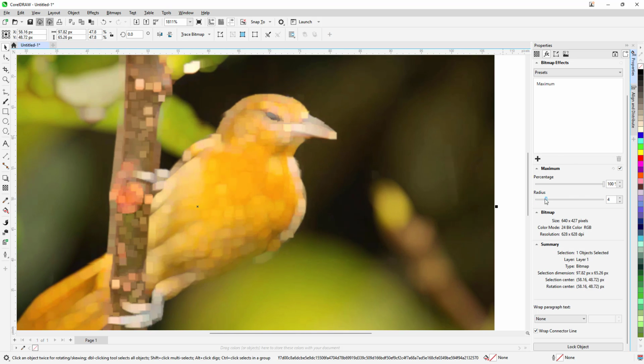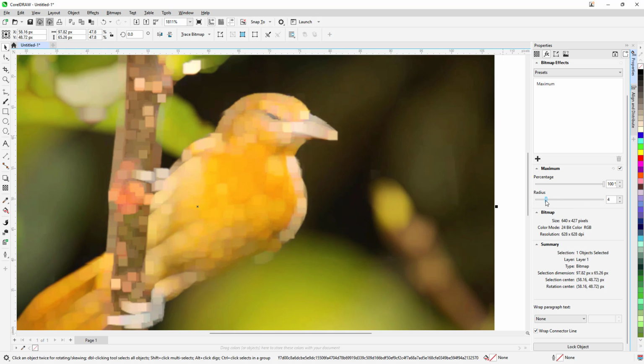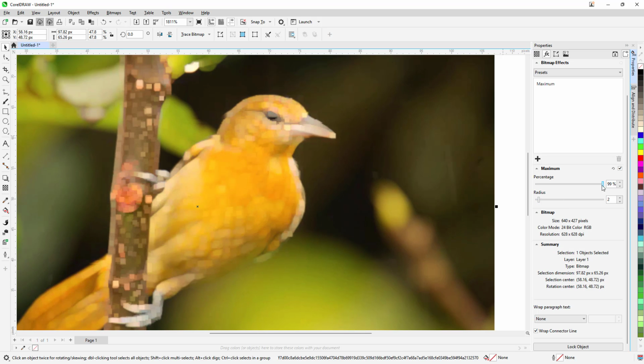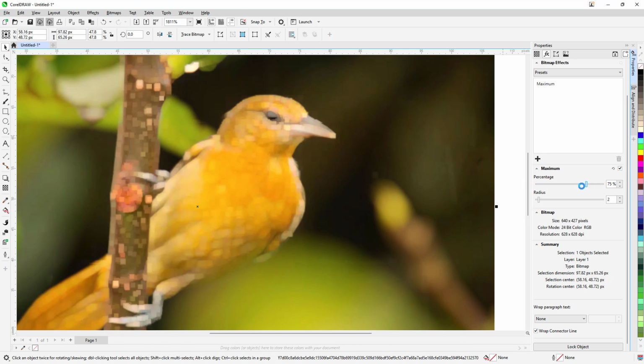I can change the radius, and you can see that the bright parts actually have dots showing a maximum noise. I can also change the percentage of the noise, and what happens is that it controls the intensity of that particular noise once you do this.